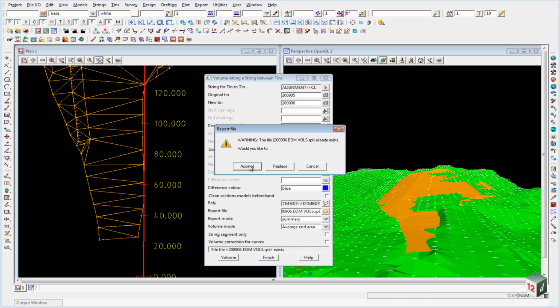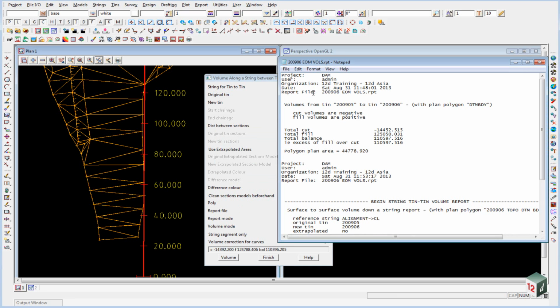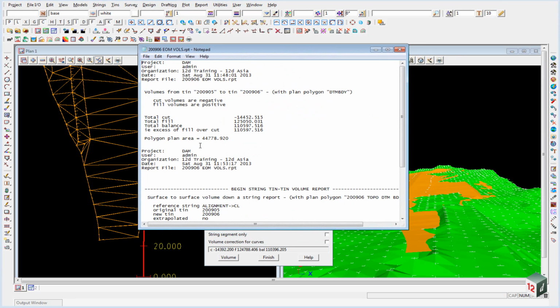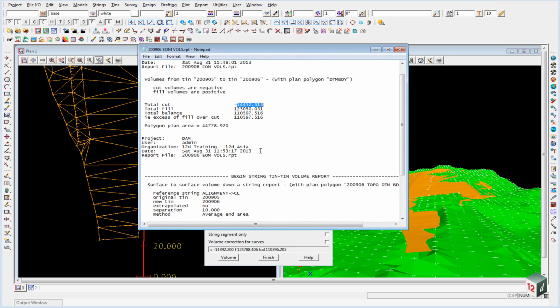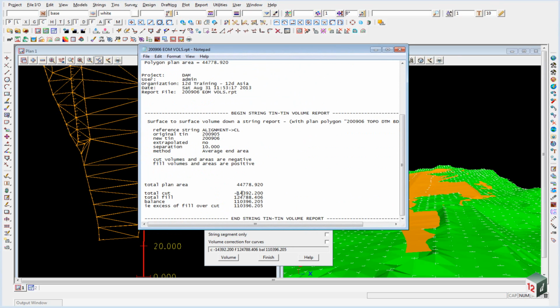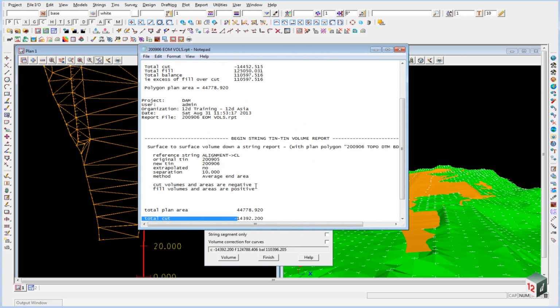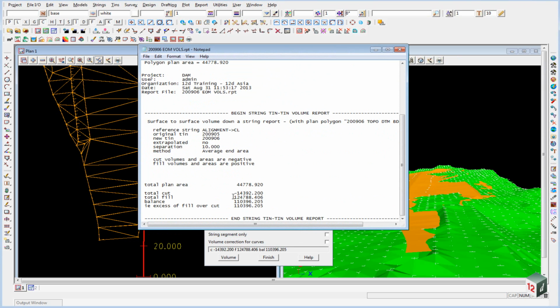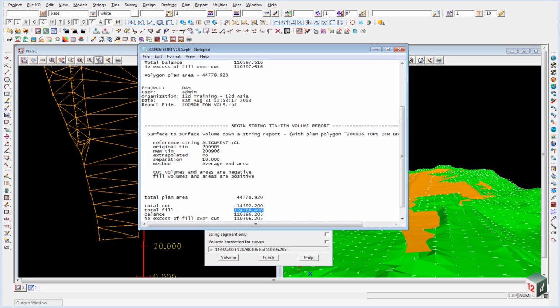We want to append to the original report file, and if we have a look at our report file, our original cut was 14,000, our new cut is 14,300, so that's a pretty good check. Our total fill was 125,000, our total fill here is 124,800, so once again a pretty good check, and the balance once again is within 200 cubic meters.